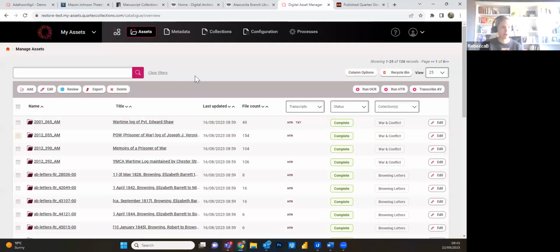We also have different user roles in Quartex. You can give somebody limited permission to work in the DAMS who can't run a promotion, but could edit transcription to improve accuracy. So we can get students or researchers involved in aiding with transcription efforts. And AV is AWS transcription for audio and video.